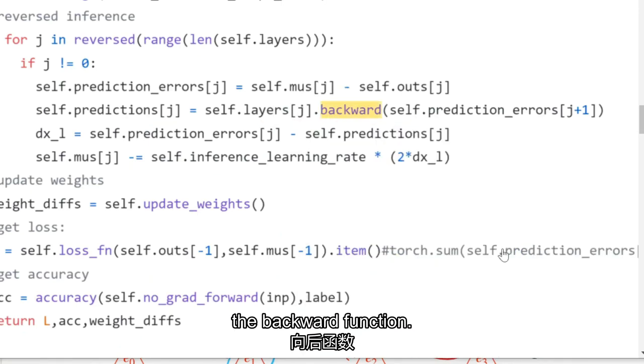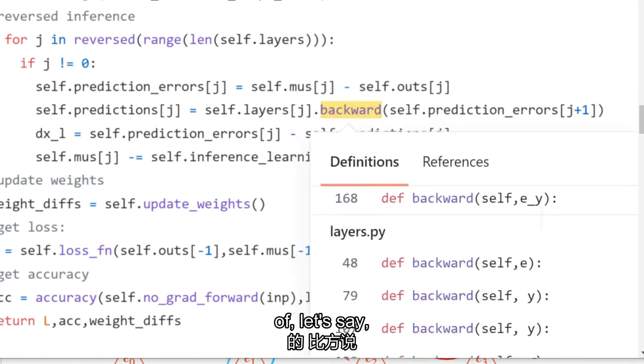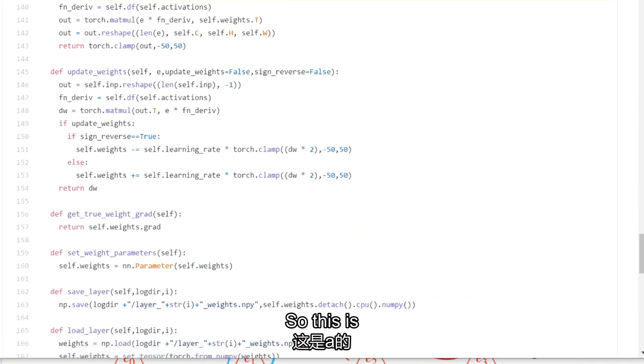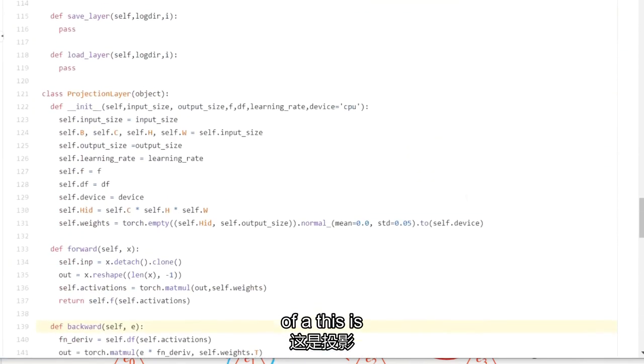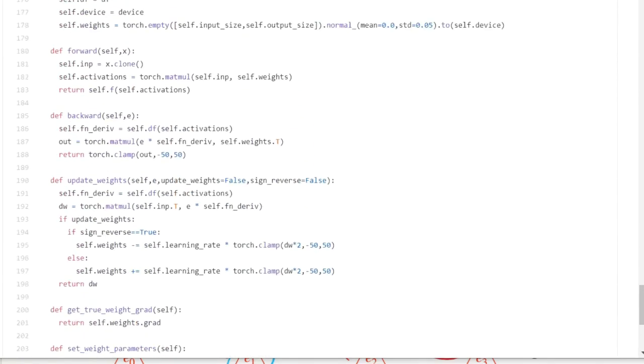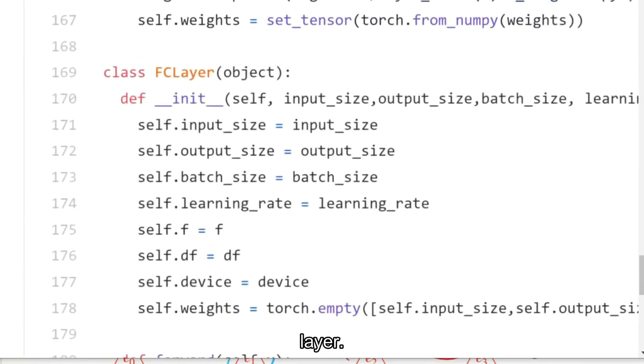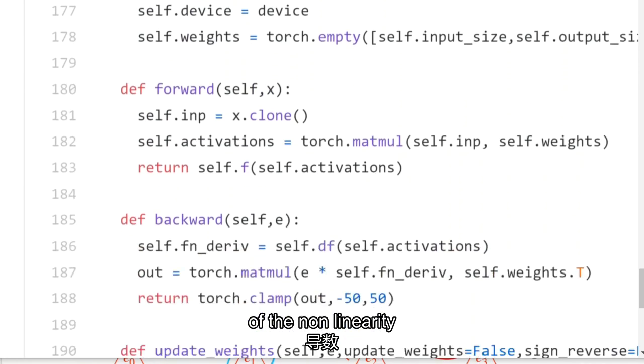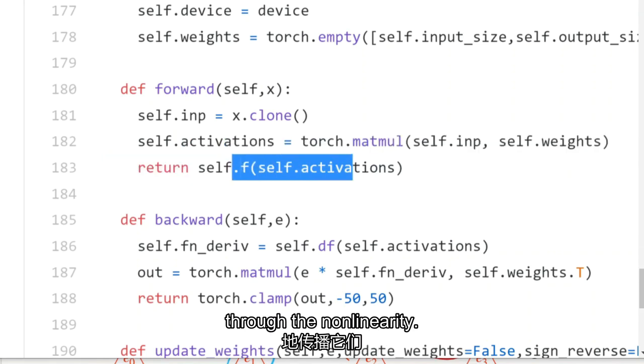That's going to be the backward function, and we can actually look at the backward function of, let's say, here. This is the backward function of a fully connected layer. This is the projection layer. There is a fully connected layer, and the f is going to be the nonlinearity, and the df is going to be the derivative of the nonlinearity. In the forward, you can see what we're doing is multiplying the input by the weights, and then we save the activations and simply propagate them through the nonlinearity.